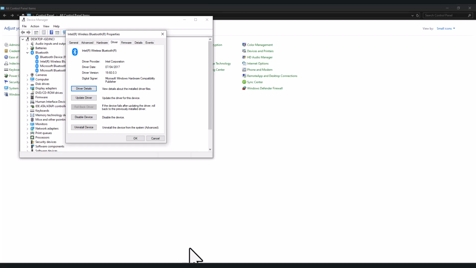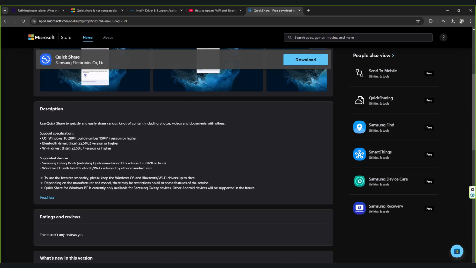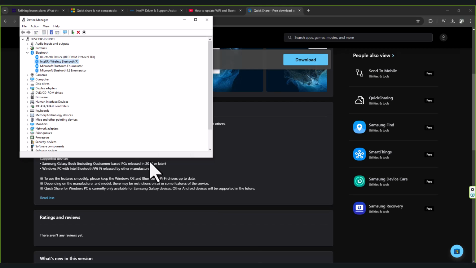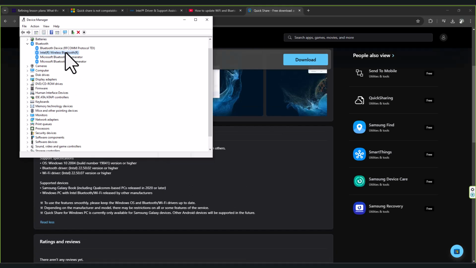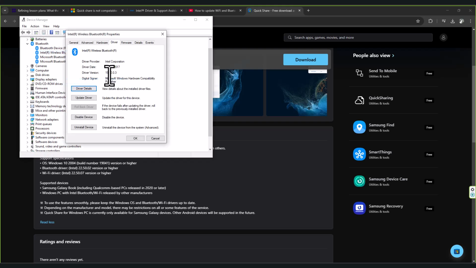So I'm going to check with the Microsoft website. They request version 22, but according to the properties here, this is 19. We need driver version 22. According to this, I am going to tell you how to update your drivers. Okay.